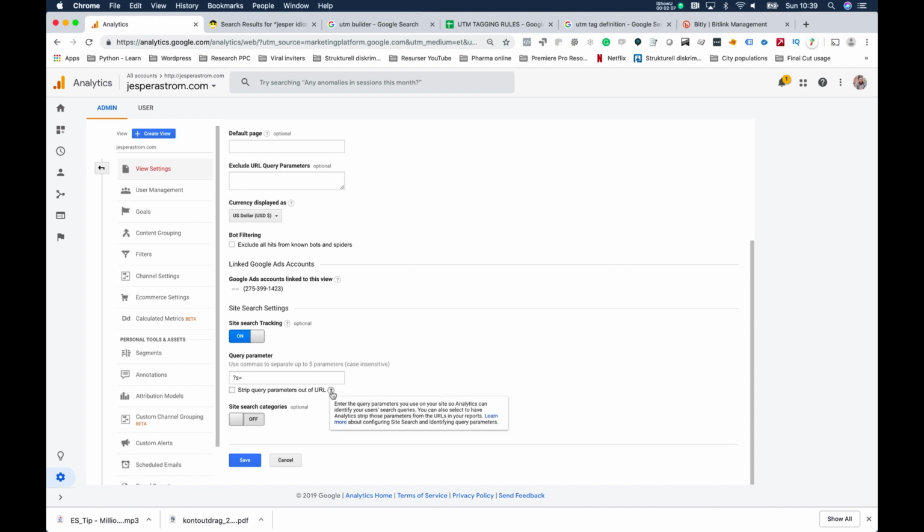See? Enter the query parameters you use on your site so analytics can identify your users' search queries. You can also select to have analytics strip those parameters from URLs in your report, blah, blah, blah. No. Let's just do this. You can also add categories here. We won't do that now because we didn't even do this to begin with, so we have no information as to whether or not we have to go so granular. So what we do here, we just add this and we hit save.